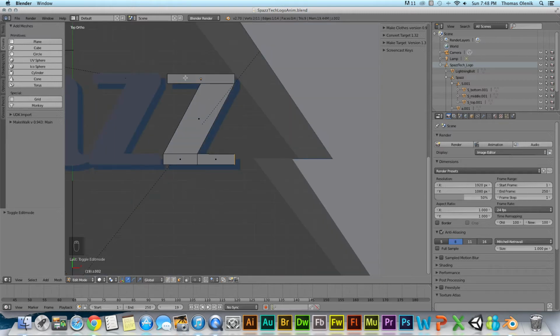So you see I have 1, 2, 3, 4 faces here, and I want to extrude all of them at once, and so I need to select them all. Now I could go through and just hit shift and right click each one of them, but that's not what I want to do.